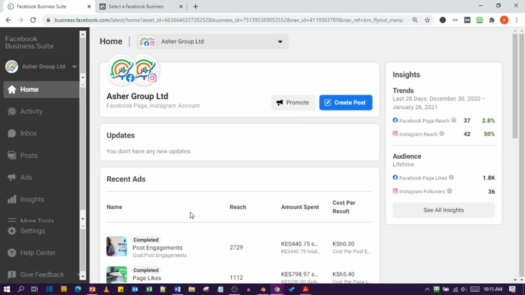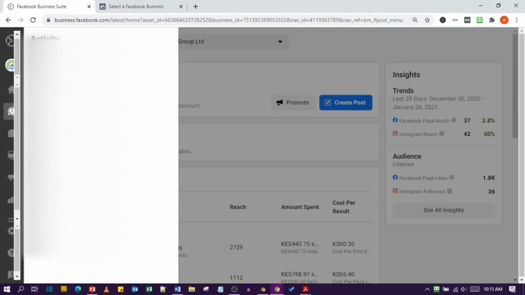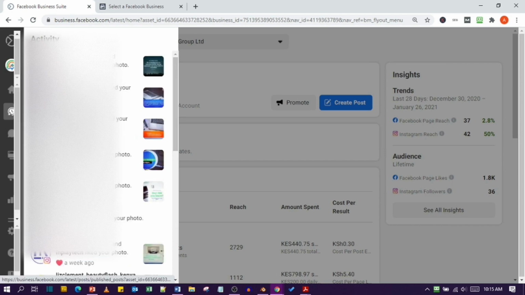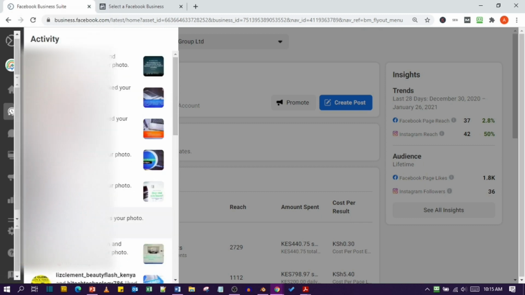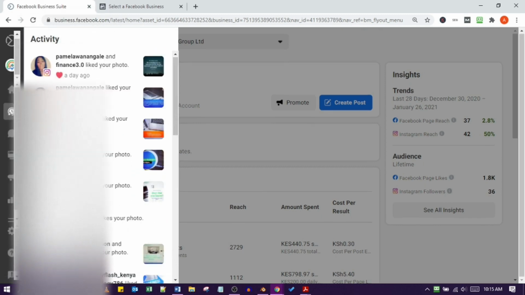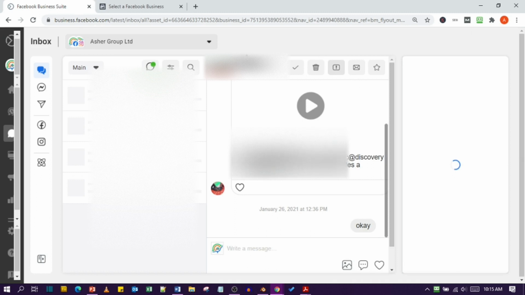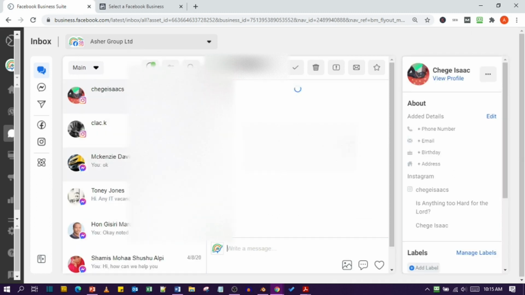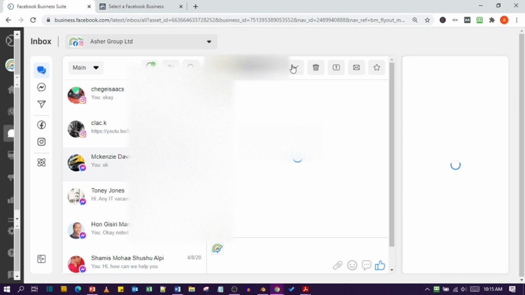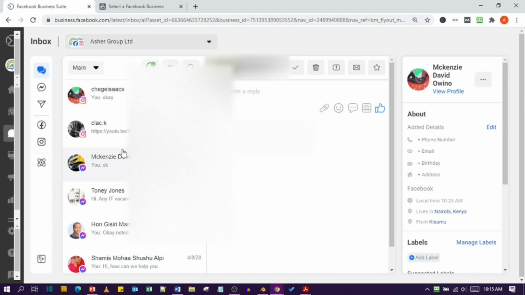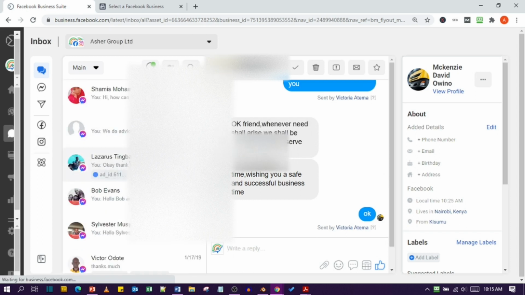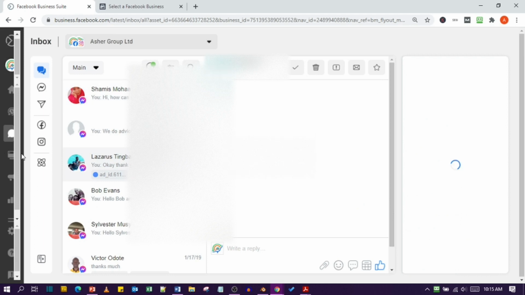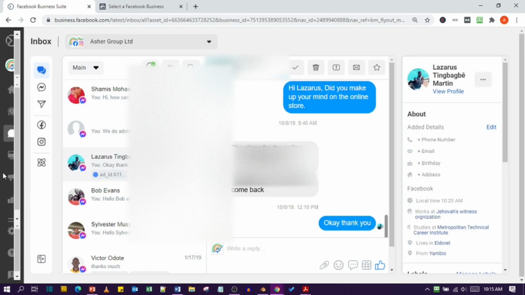The second one is the activity. Activity is more of notification. It shows you the notifications of your page. If you had anyone liking your page, or anyone following your page, it will show you on that activity button. Then the inbox shows you any conversation you've had using Messenger, and you can also respond directly from the inbox using the Facebook Business Suite.